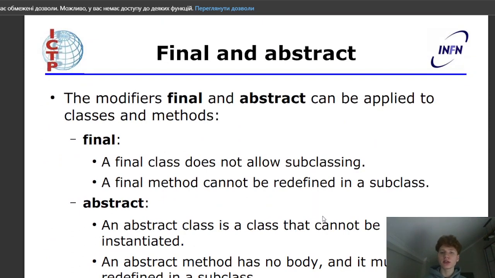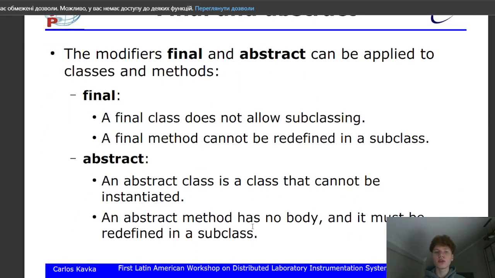Final and abstract. The modifiers final and abstract can be applied to classes and methods. Final. A final class does not allow subclassing. A final method cannot be redefined in a subclass.